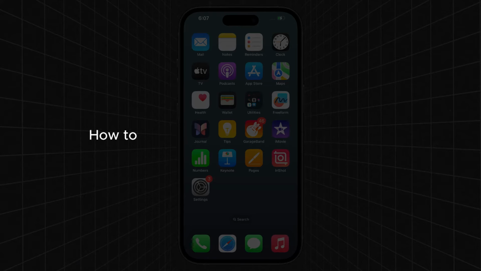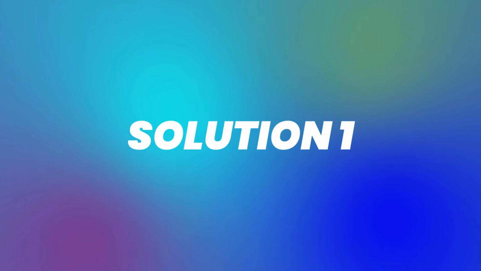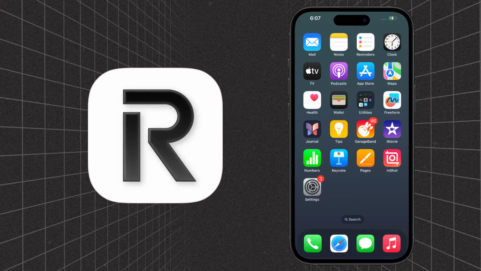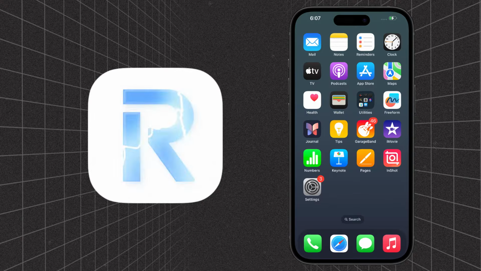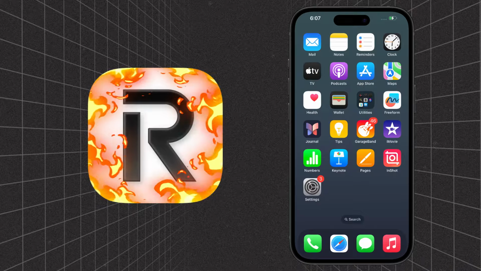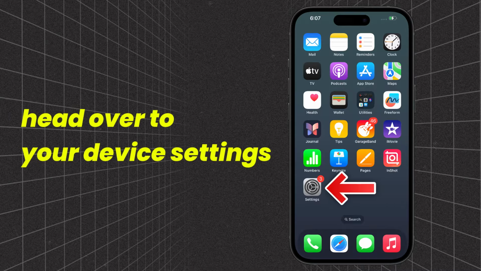In this video, I'm going to show you how to fix Revolut mobile app not working. First, we'll start with something very simple, yet powerful. So over the time, apps store temporary files to load faster, but sometimes those files get corrupted and the app starts acting weird. To resolve this issue, we will first head over to our device settings.